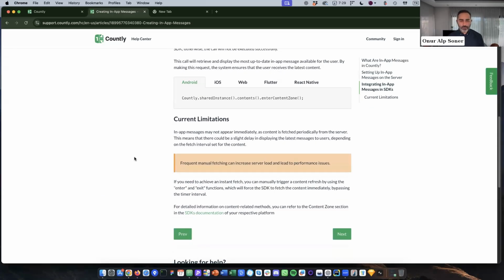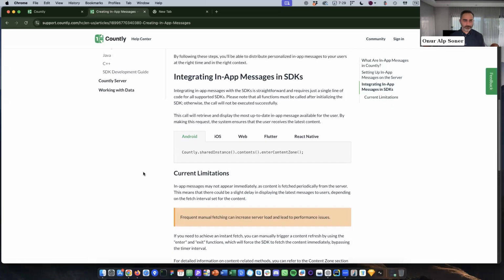For SDK specific details, because some of these methods and function calls can have configurable parts, you can check the individual SDK documentation for those details.